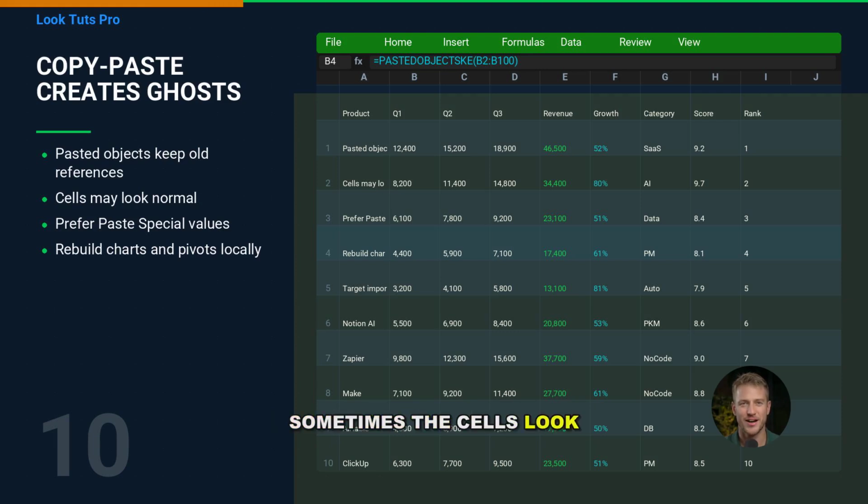Sometimes the cells look fine, but the pasted object still points back to the source file. The best prevention is using paste special values for data and rebuilding visuals from local sources. For cleanup, identify which sheets or objects were imported, then focus your search there. If you find a linked range, replace it by recreating it from local data. If you find a linked chart, rebuild the series.